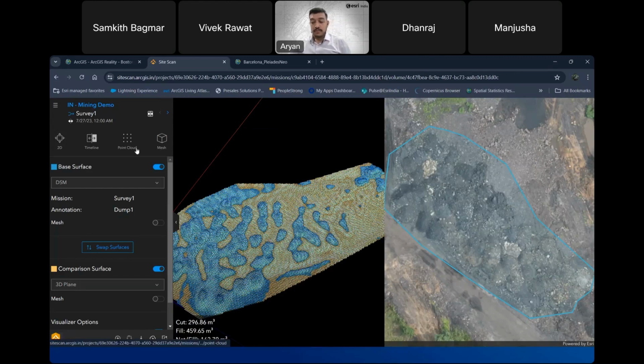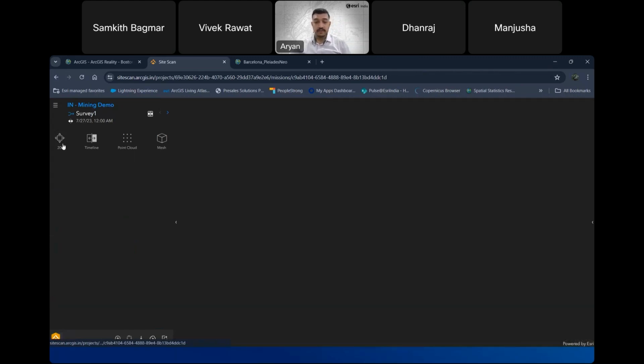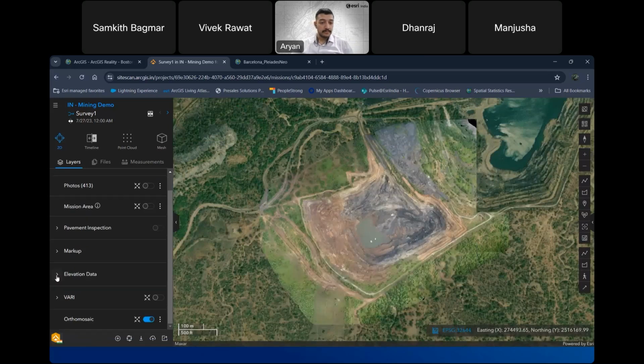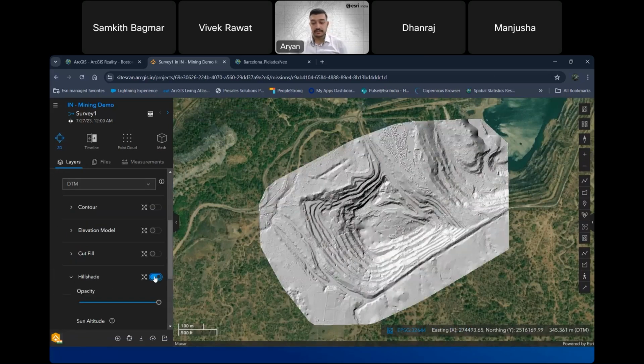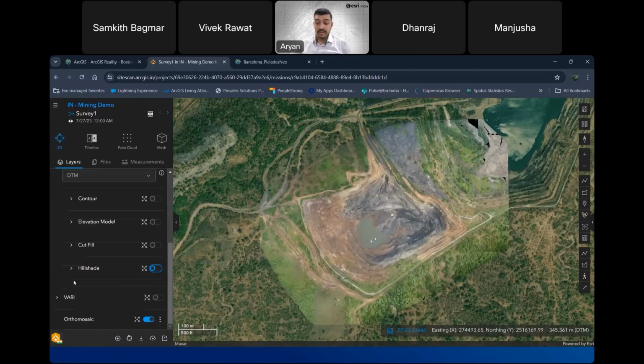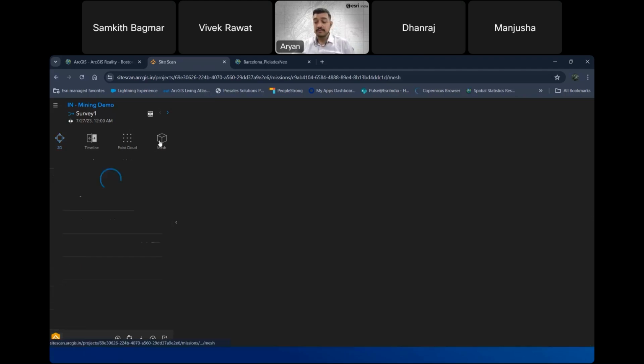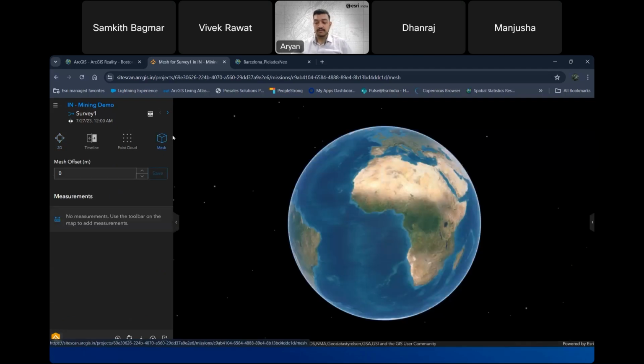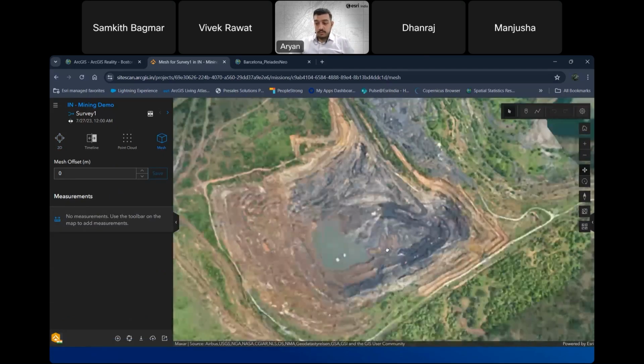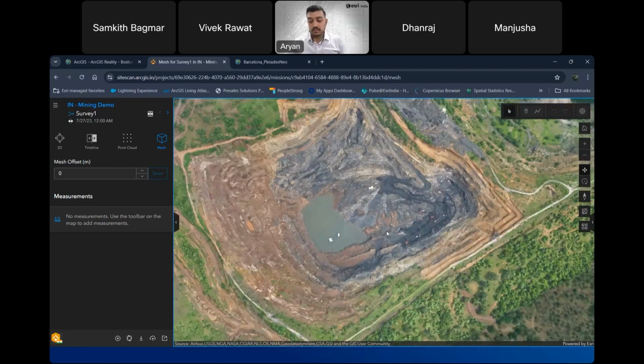Now, coming on to the rest of the 2D products, we have our hillshade, which is basically a grayscale 3D representation of the terrain surface with the sun's relative position taken into account. And then at last, we have our visible atmospherically resistant index, which is designed to emphasize vegetation in the visible portion of the spectrum. Now we take a look at our 3D product, which is the 3D mesh. It could take some time to load, but look at this beautiful 3D mesh created. We could also do some analysis in Site Scan itself.